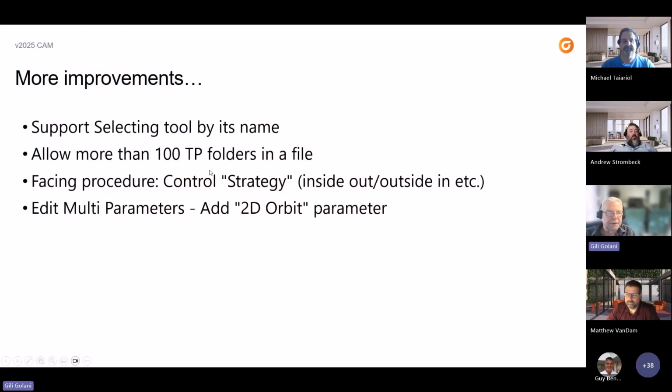Okay, and those projects I showed yesterday. Support tool by name, allow more than 100 toolpaths, facing procedure control strategy, and allowing to multi-edit the 2D orbit parameter in the multi-edit. And that's it. Back to you, guys.